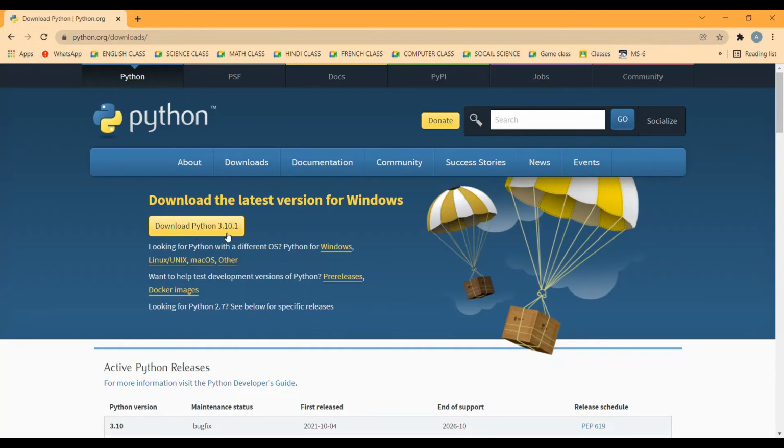Python 3.10.1. I have already downloaded it on my laptop. Already downloaded, you can see. It will click IDLE Python. IDLE Python, it will open.